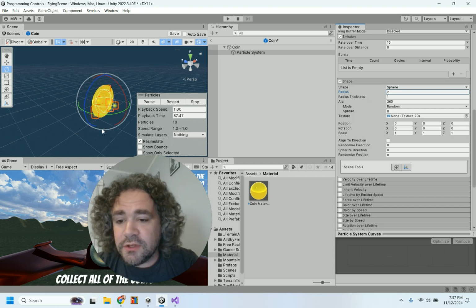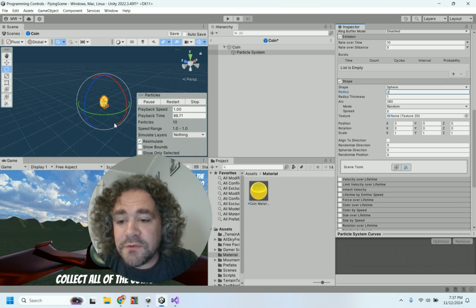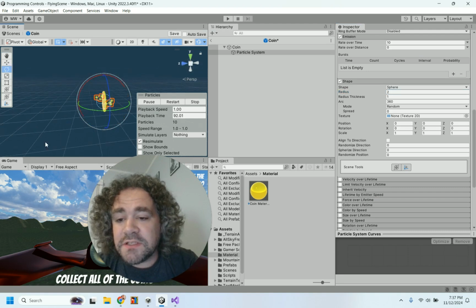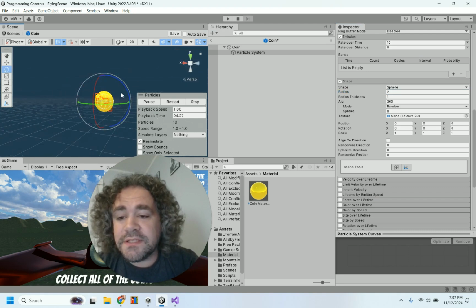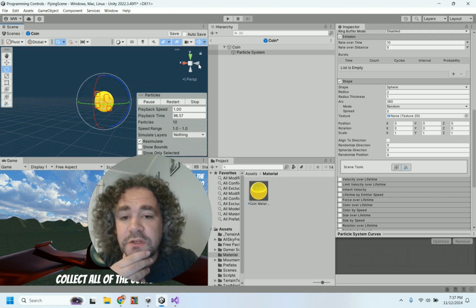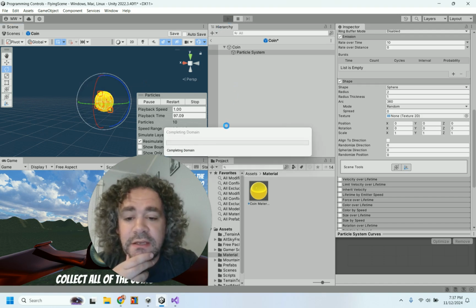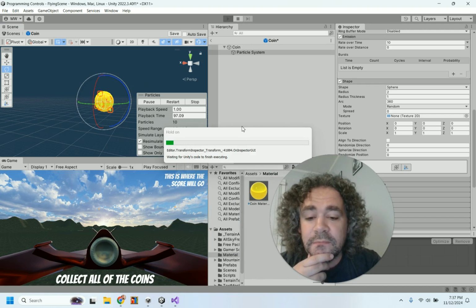I want to think about what it's going to look like from farther away as I'm flying up to it, right? Is it going to have that sparkle that I'm looking for? That's not bad. I might just leave it like that. Okay, so I've got a sparkly coin. Let's see what that looks like in the game. Let me move my head out of the way here.